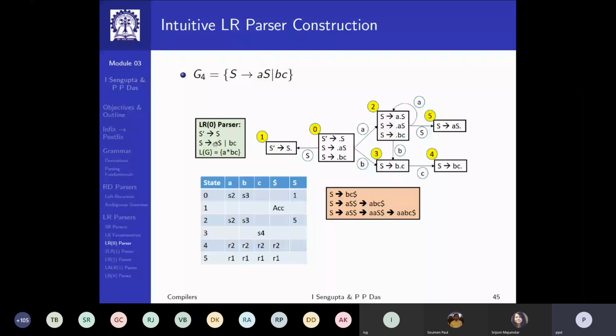Naturally, the starting item is S' produces dot S, state 0. What I need to do is a closure, which means S has a dot before it. So I will include both the productions from S and put a dot at the beginning. Now, in the two added items, the dot is before the terminal symbol, so there's nothing for the closure. So this is my state.